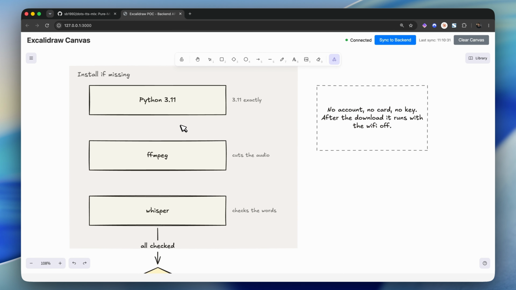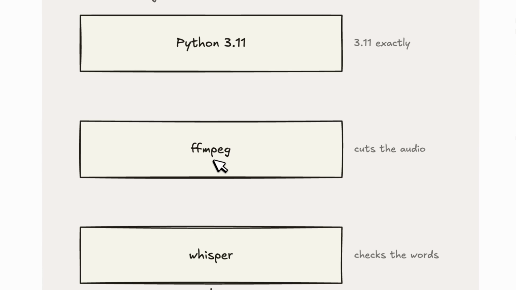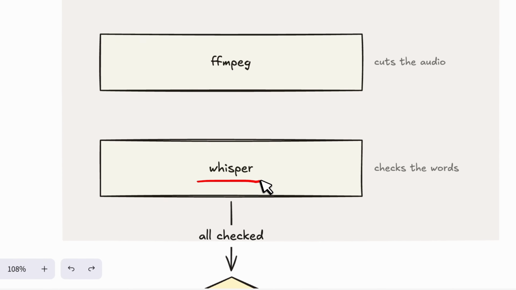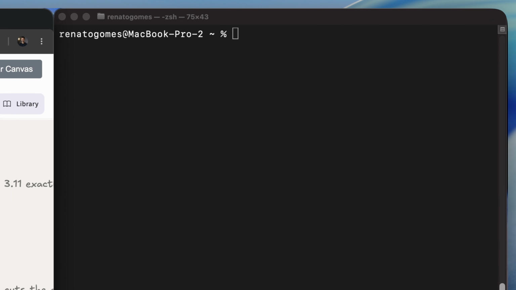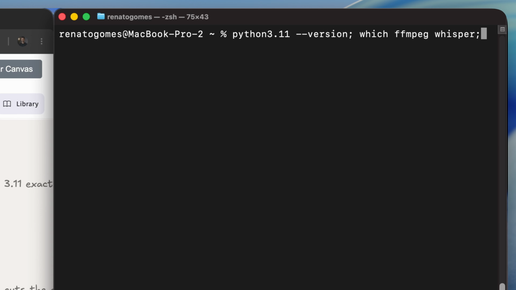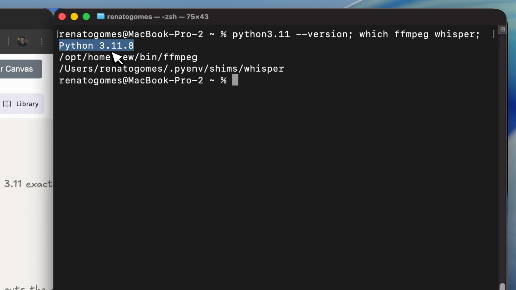Also, you're going to need the following tools. You're going to need Python 3.11, FFmpeg, and Whisper. If you don't know how to check these tools, you can just open the terminal and paste the following. Python 3.11 and then you pass the flag version. This will check the version that you have of Python 3.11. If it doesn't recognize the command, it means that it's not installed. Then we have which, FFmpeg and Whisper, which will show the path where these tools are installed. If it doesn't show the path, it doesn't find them, it means that they need to be installed. In my case, yes, I have Python 3.11.8, so I have it installed, and I have the path where these tools are installed.